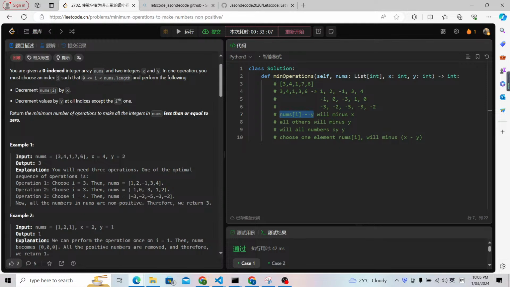So what is it gonna be? Let me put it here. So we have this number minus x minus y. What is it gonna be? It's gonna be equal to nums[i] minus y minus x plus y. So it's gonna be minus x. Now you see, because you want to get nums[i] minus x, from those two operations you can still get nums[i] minus x.